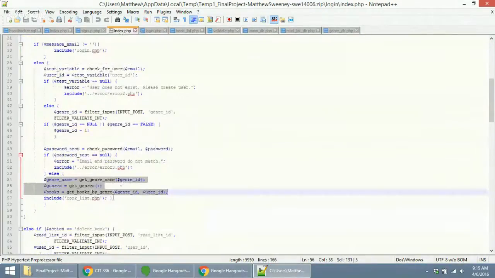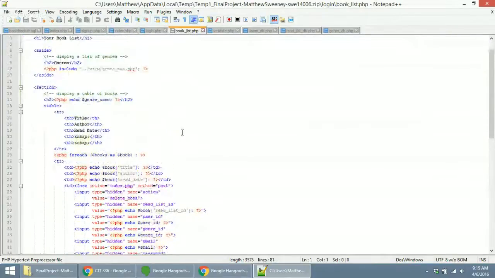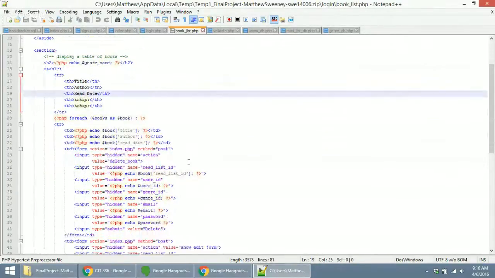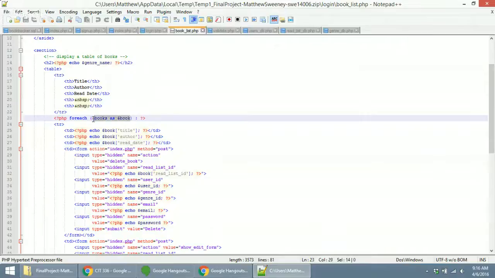So after that, it'll display the book list. And this is kind of your main display for the login for each genre. And just running through this really quickly, it'll display it in a kind of a table format, showing title, author, and read date, and that's what these are running through down here. Title, author, read date for each of the books in the genre.